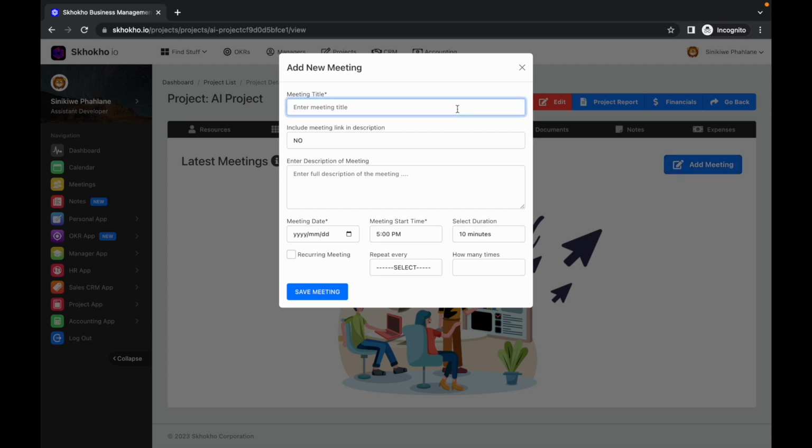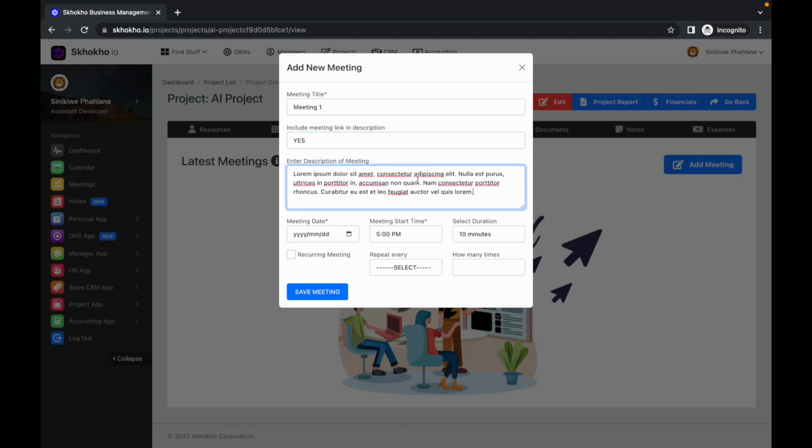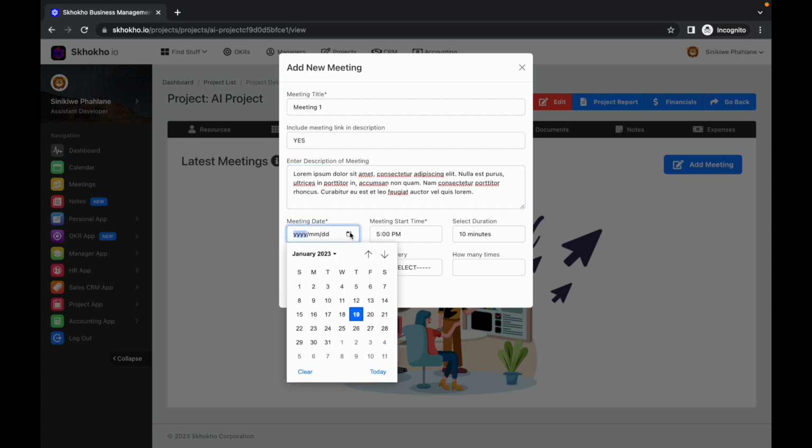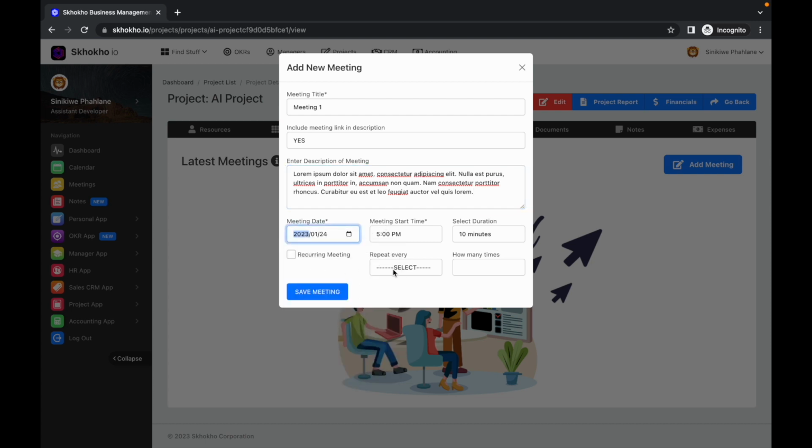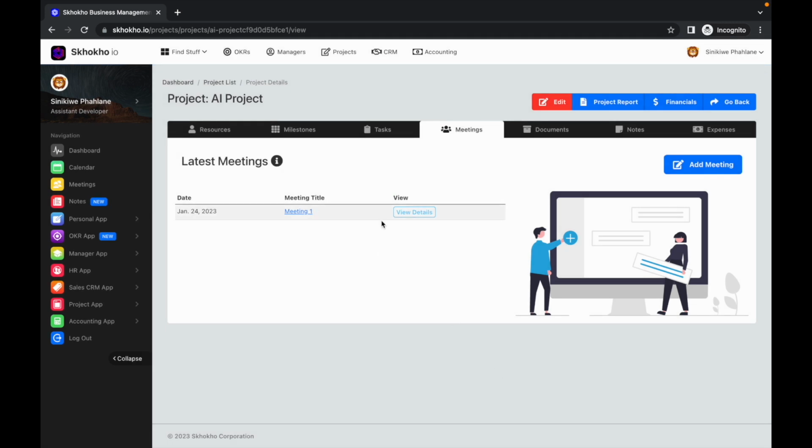Enter the meeting title. Select if a meeting link should be included or not. If you select Yes, a meeting link will be included on the meeting invitation. Enter the meeting description here. Enter the meeting date. Enter the time the meeting is going to start. Enter the duration of the meeting. Save the meeting. You will now see your meeting on a list.